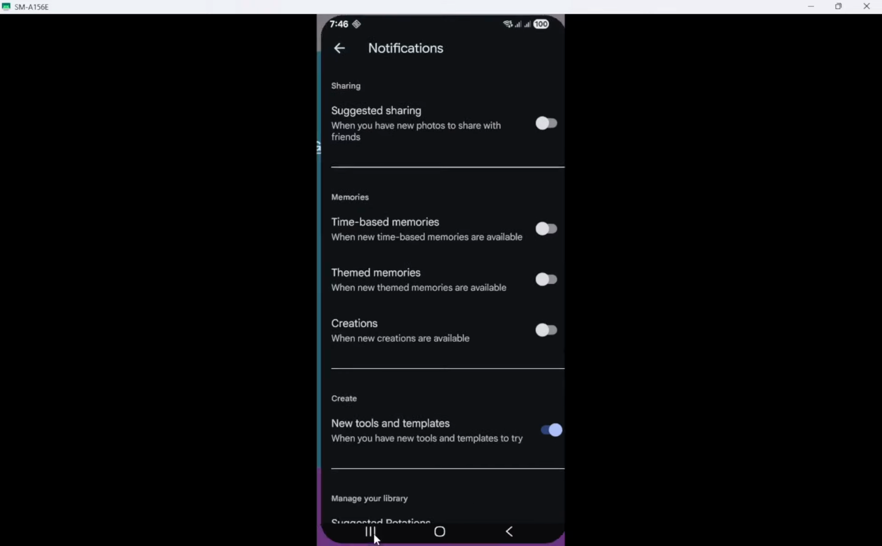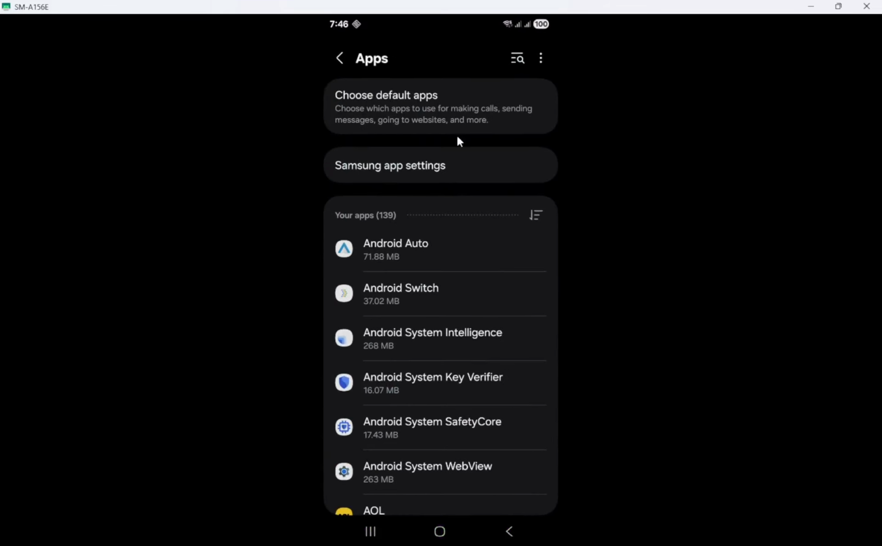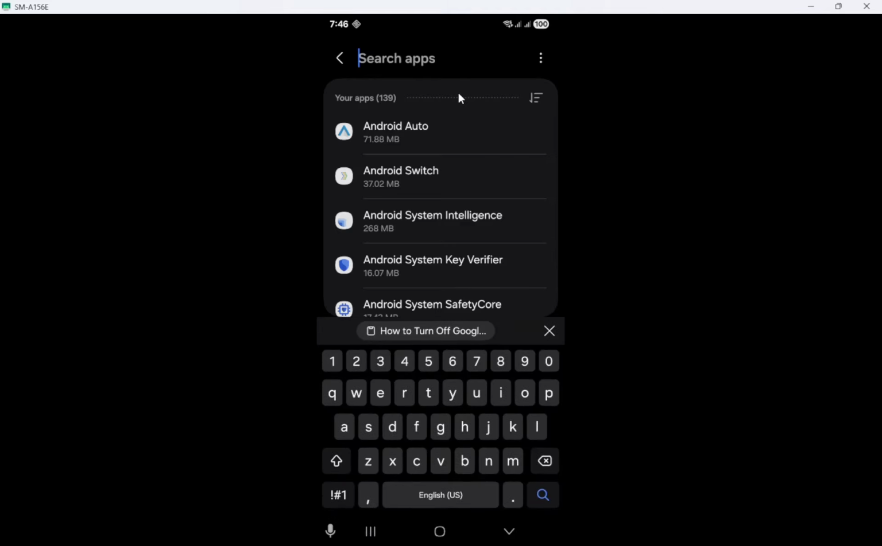Now, if you're looking to stop all Google Photos notifications altogether, our second method is the way to go. This option is straightforward and effective if you want to ensure complete silence from the app.